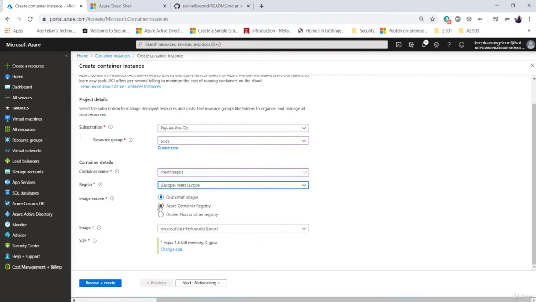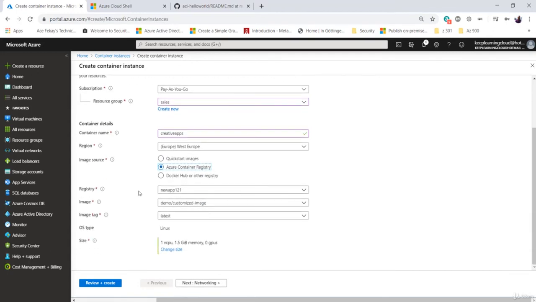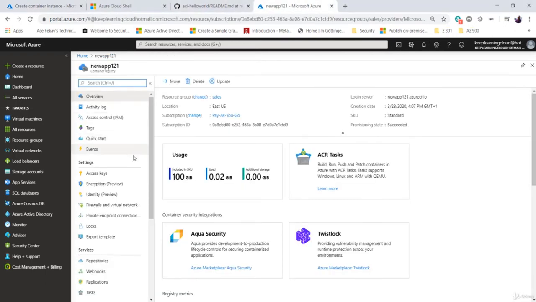And this time I'll be selecting Azure Container Registry. And if you notice, it has automatically picked up the registry here because that's the only registry we have. The image is automatically selected. Image tag is also selected. So if you wonder what that is about, I will just navigate to the container registry and show it to you. So this is my container registry.